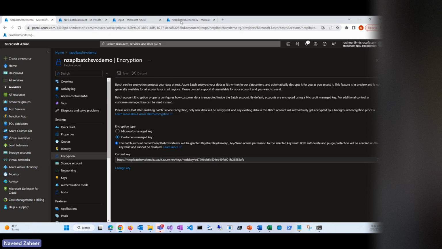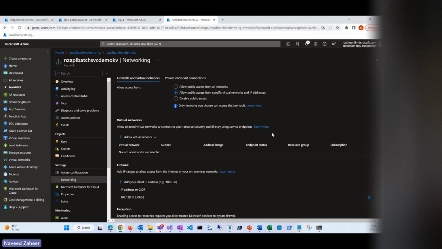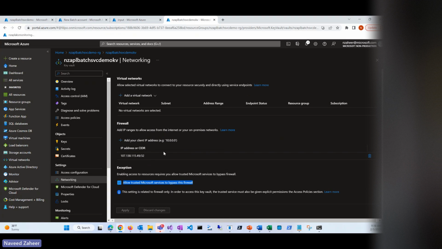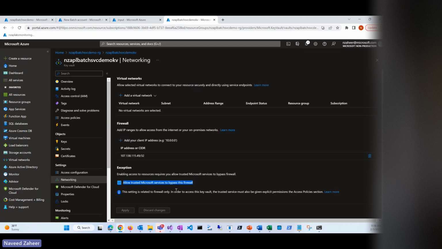And let me take you to the key vault. Here is my key vault. As you can see here, the only public IP that I'm allowing is my router IP address. That's the only one that is able to connect. And as you can see here, everything else is through Allow Microsoft Trusted Services. So encryption is happening, all that.